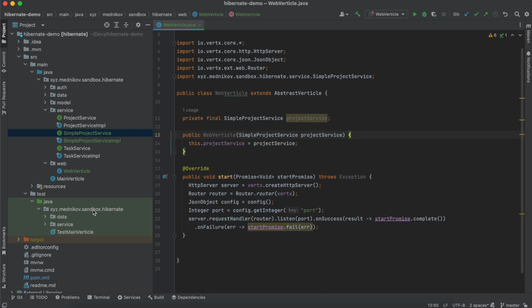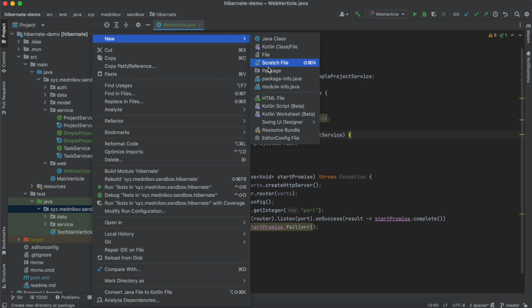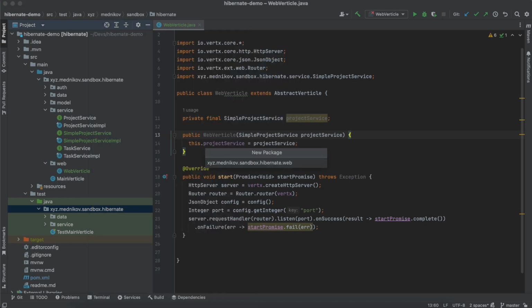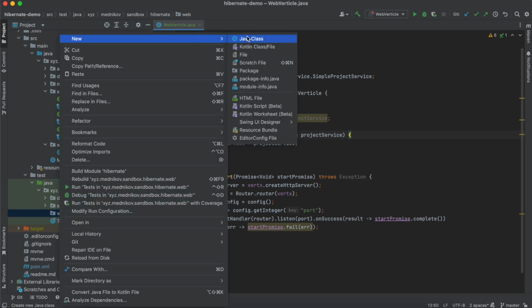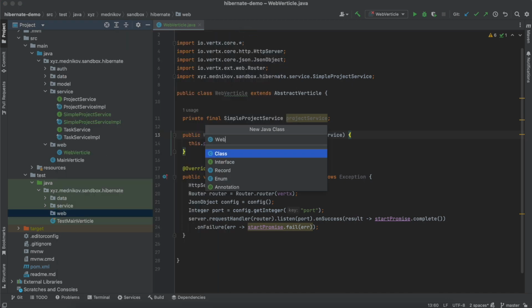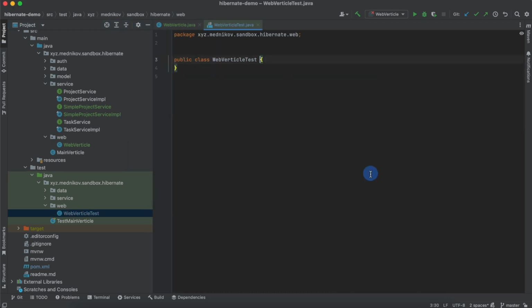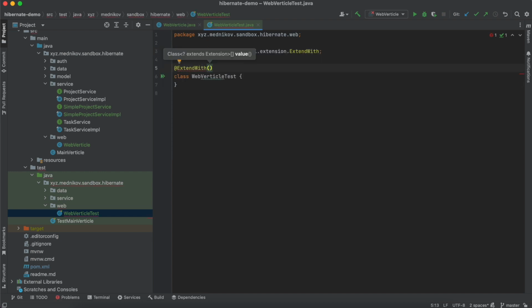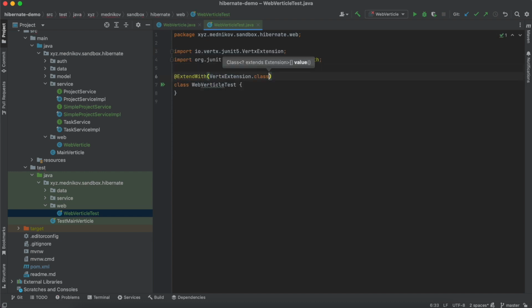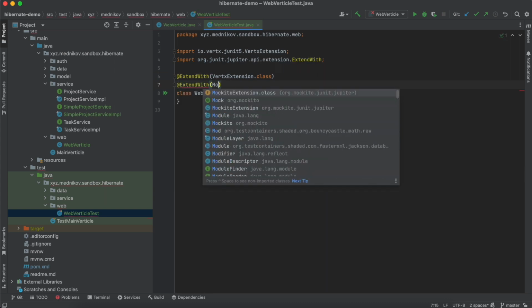Inside the test package, let's create another package, and likewise with the main package, we'll call it web. And here we will allocate a new Java class that is called WebVerticleTest. It is a good practice also to make your test with the default access modifier. So let's delete this public access modifier, and let's extend this class first with a Vert.x extension like we did previously, and the second would be a Mockito extension.